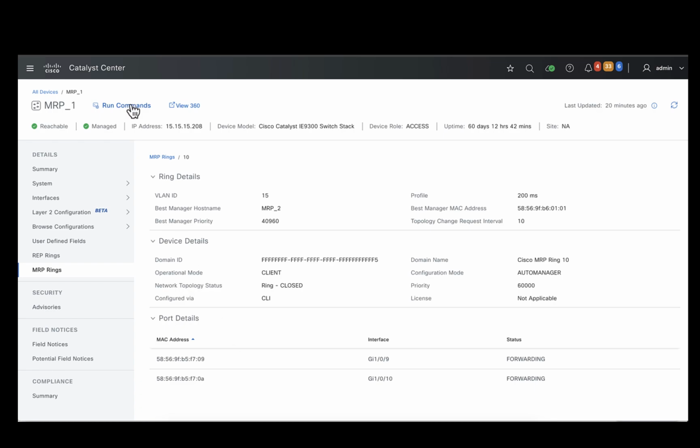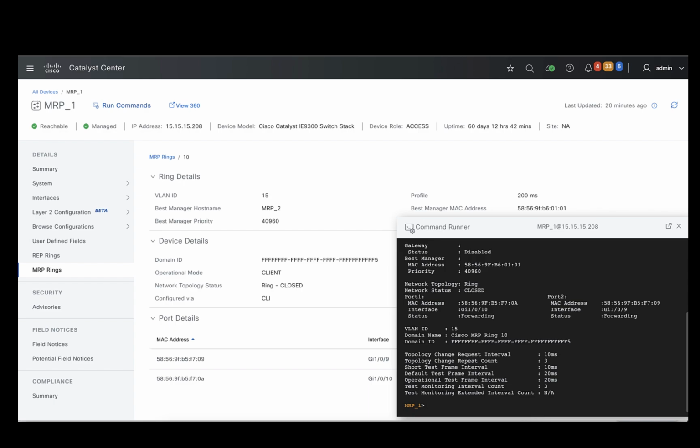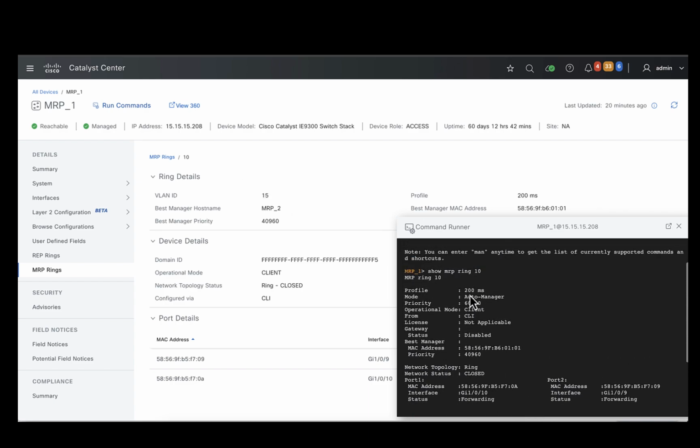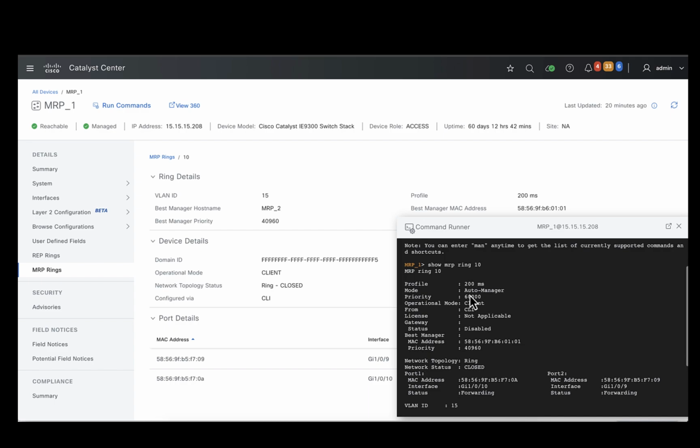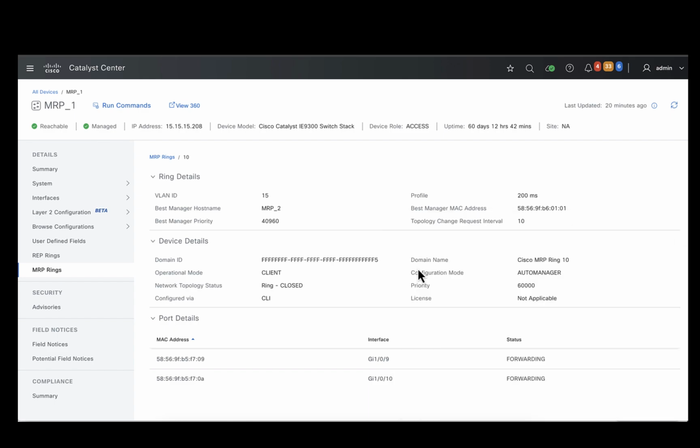Let's quickly check the MRP information for this device from the CLI. Running this command from the CLI would give the profile details, the mode, the priority, the port status, and the ring status, which is exactly what is displayed here. This eliminates the need of logging into the CLI to check for the MRP information.